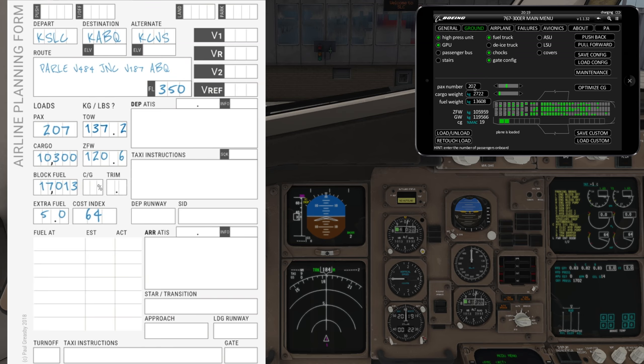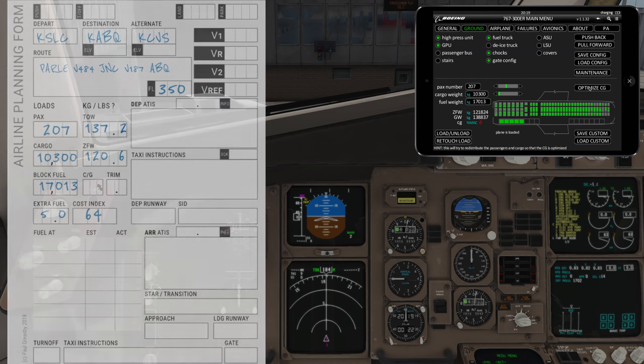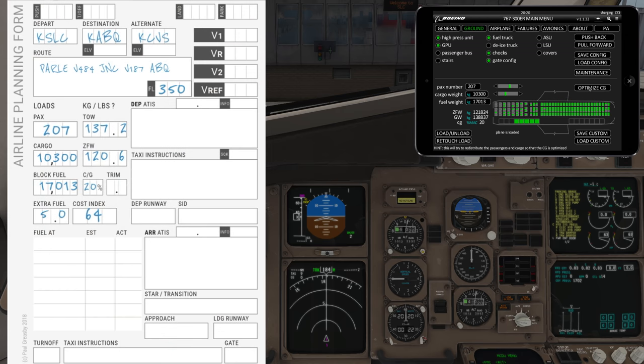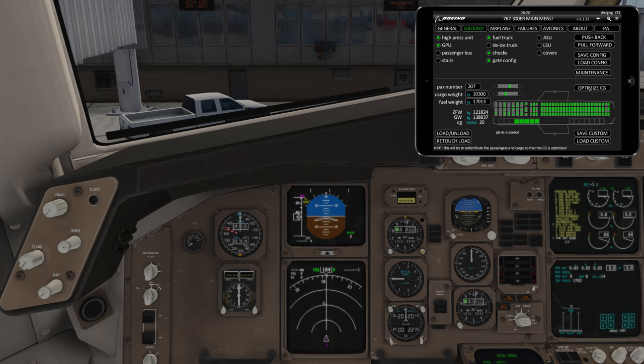What I do actually with this is I try to choose a number above 200 and just do it randomly. Cargo weight today 10,300. Block fuel weight is 17,013. And at this point, I'll optimise center of gravity, so that would be allocating passengers and cargo and maybe even fuel to optimise that. So we've got 20% Mach, that can go on the form, and we'll be able to get our figure from the aircraft systems for that, from the CDU.